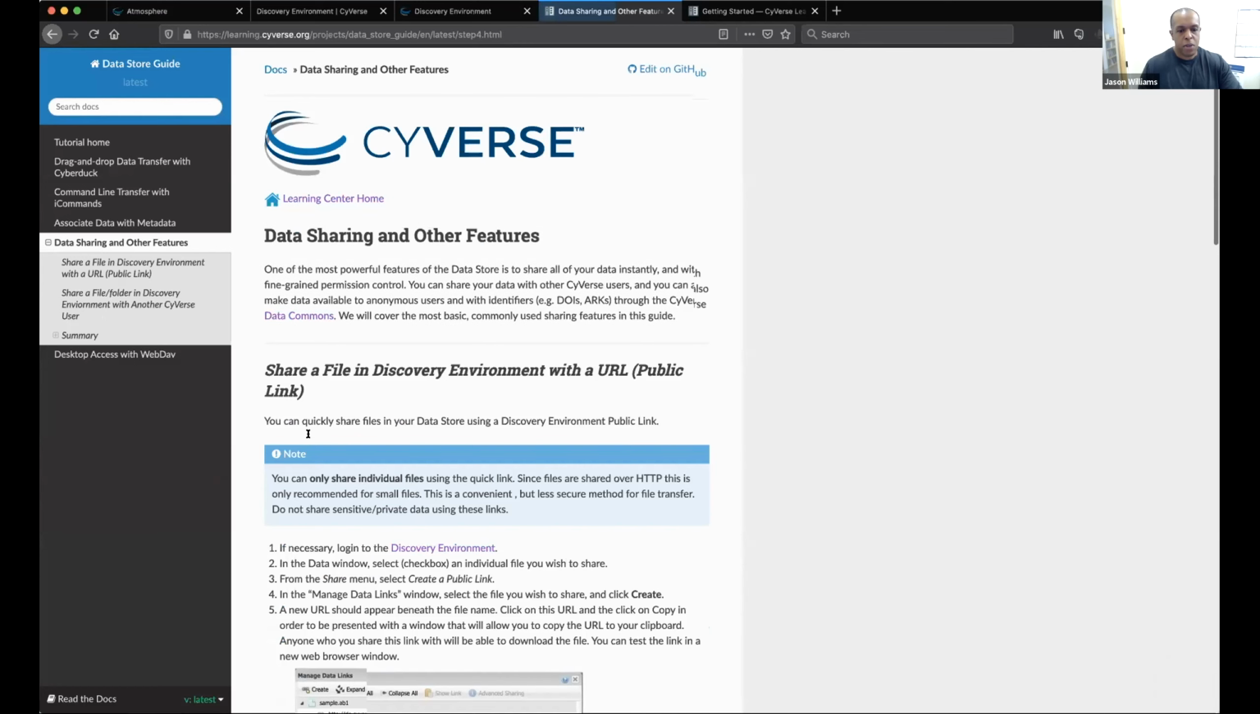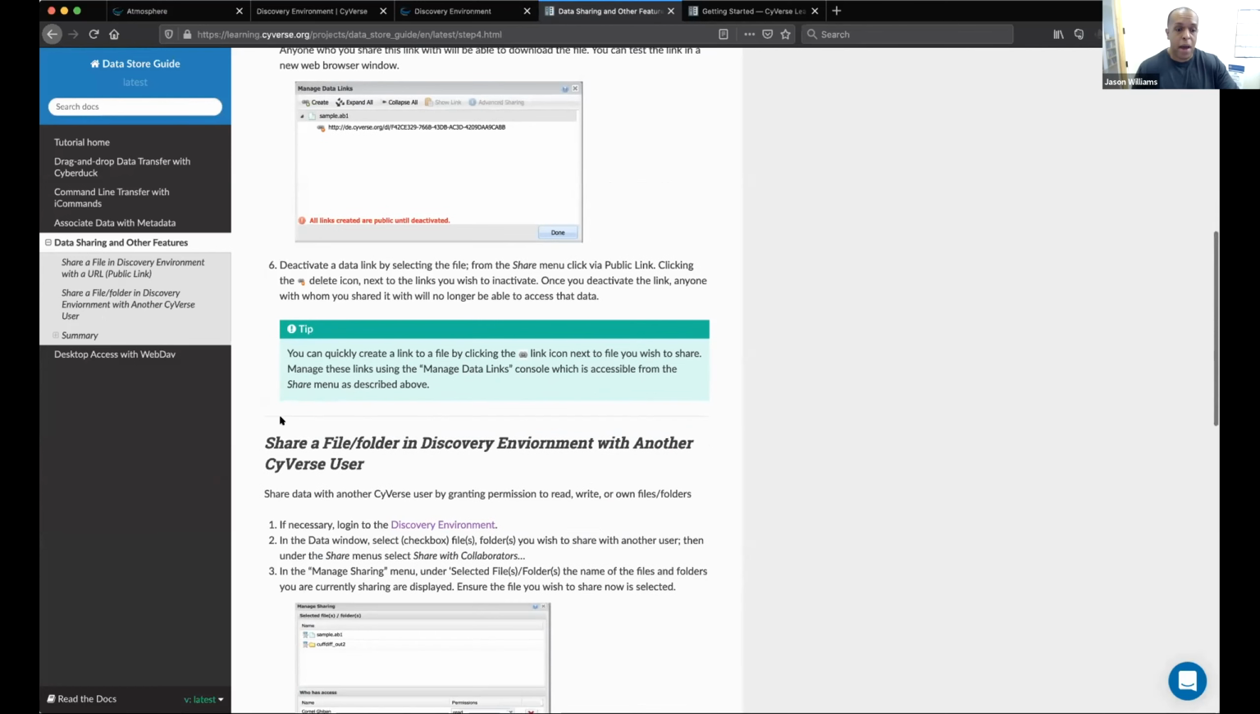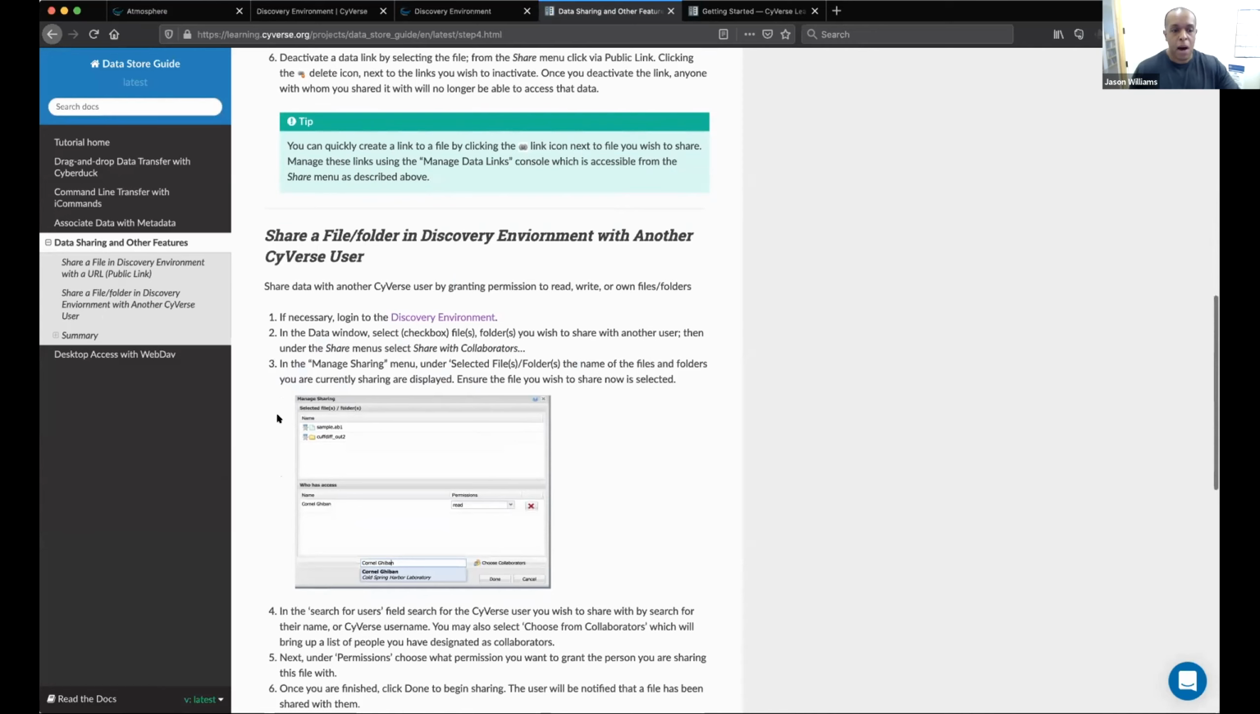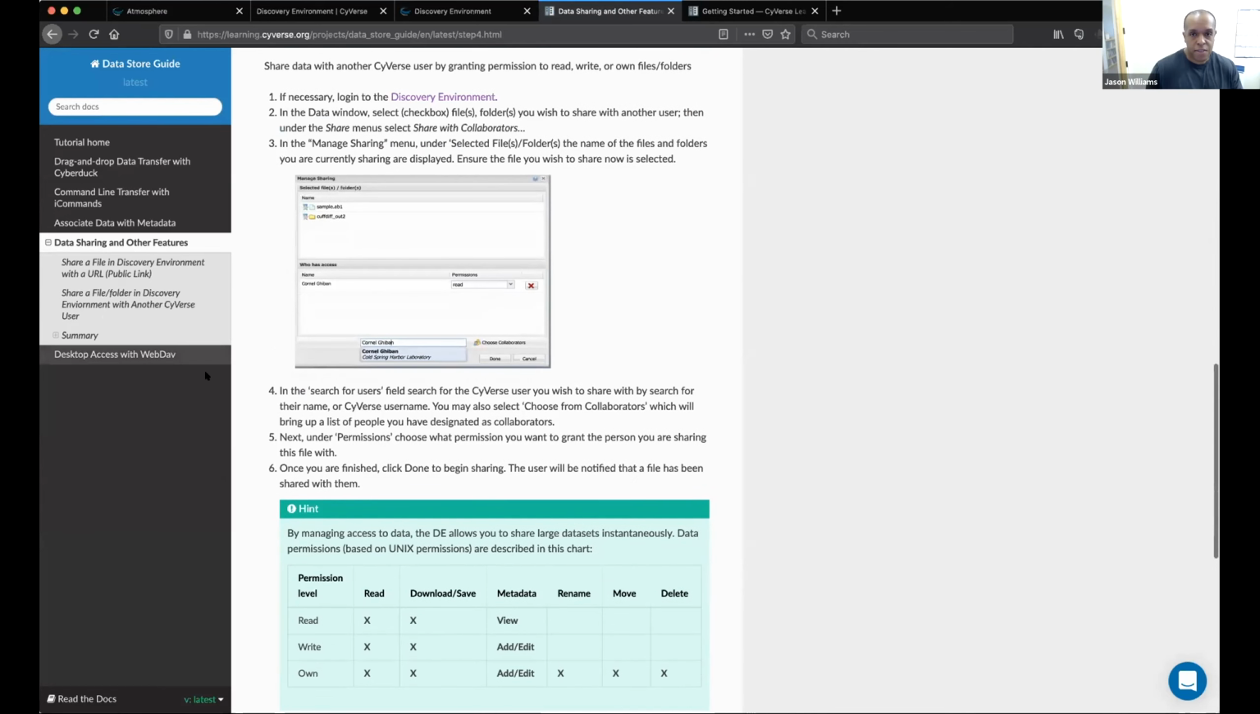And data sharing will go through what I'm about to show you now, which is how to create some links and also how to share large files.